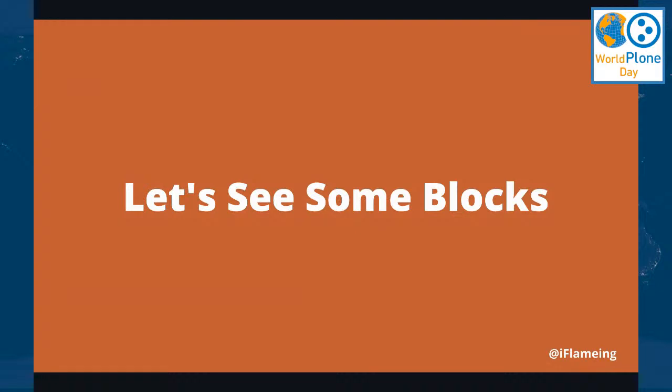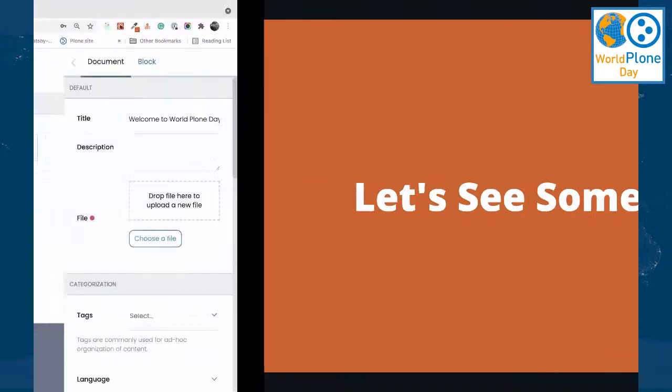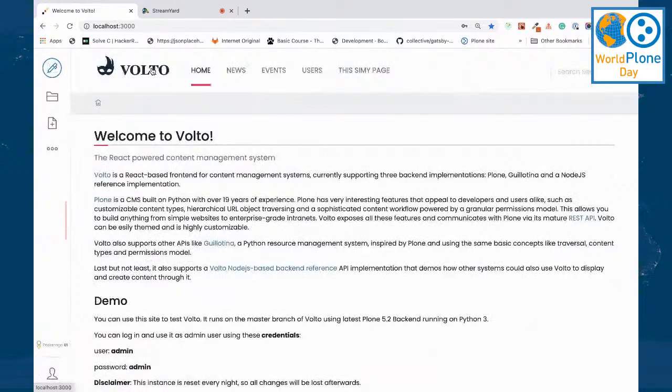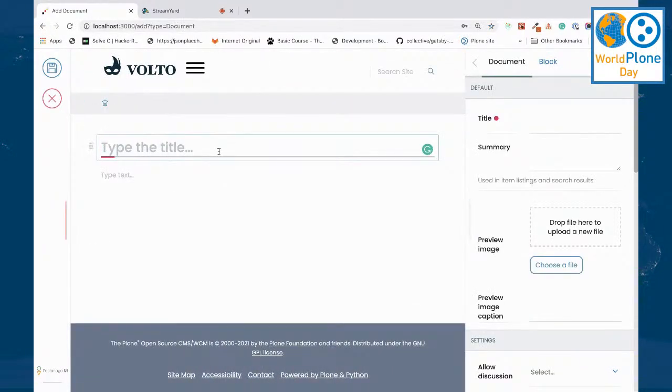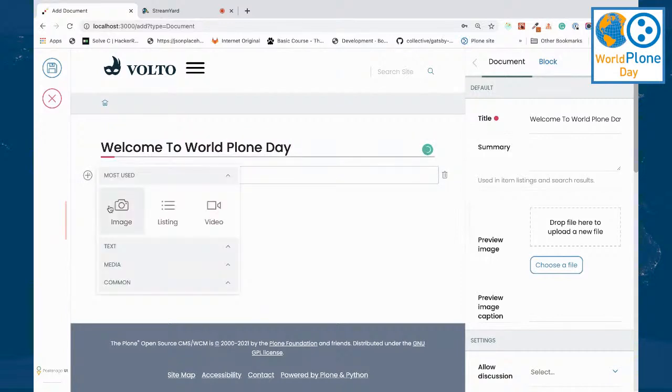Now we are going to see some blocks regarding how you can create your custom React component and render it in the draft.js editor. I'm just showing you some blocks. So this is the page type. Here you can write anything. Welcome to Plone, welcome to world Plone day. And here you can render your custom component.